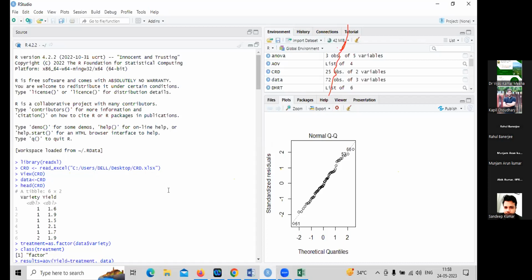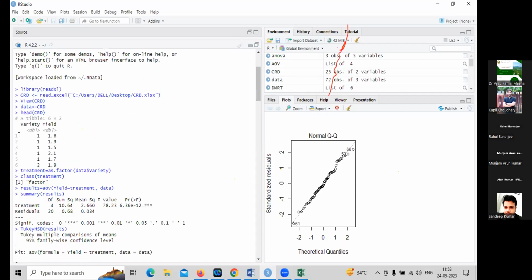Whenever I give head crd, this will show your data. So see, this is my data. There is variety and there is yield. Now what I need to do is consider this variety as a factor, because this is my treatment. So I can write treatment equals as dot factor.